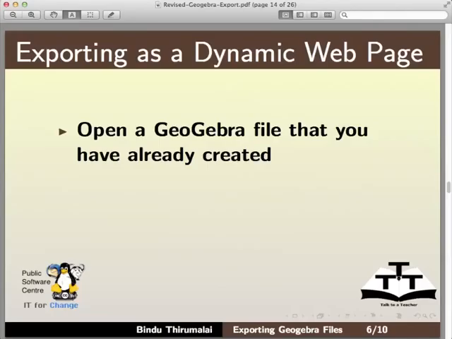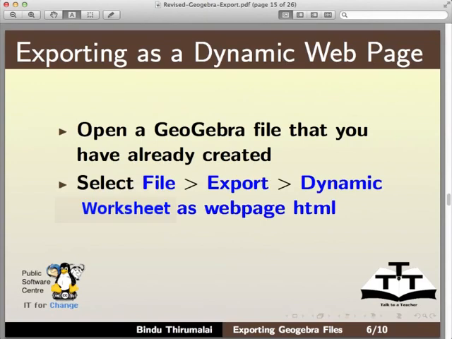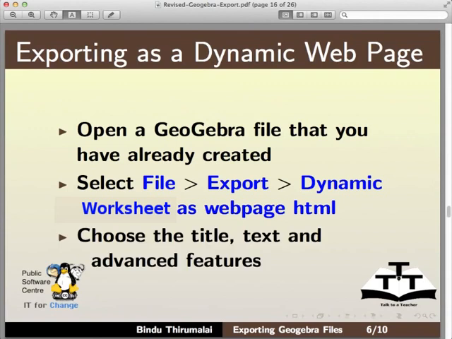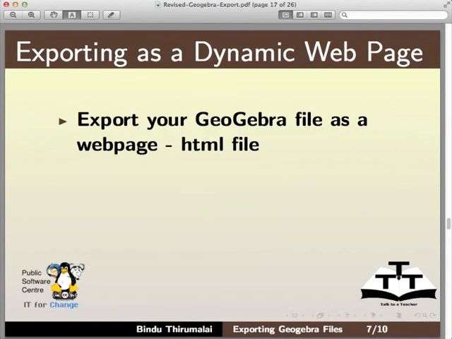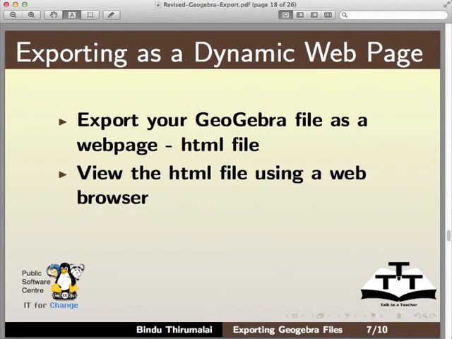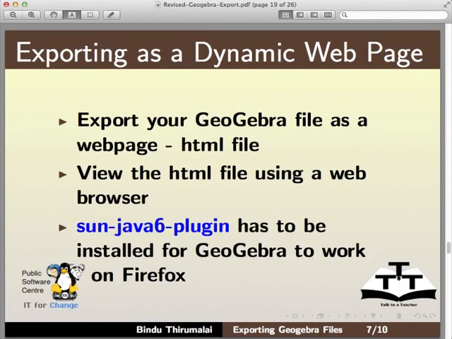To summarize, open a GeoGebra file that you have already created. Select menu option File, Export, Dynamic Worksheet as web page. Choose the title, text, and advanced features and export your GeoGebra file as a web page HTML file. View the HTML file using a web browser. You may need to install Java for GeoGebra to work on your web browser.